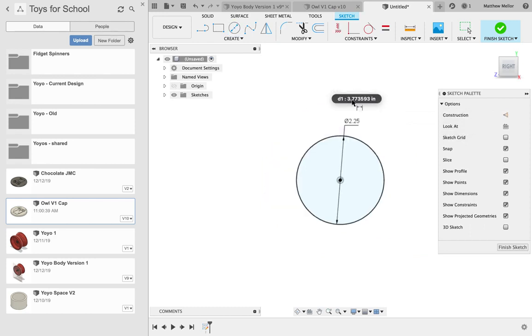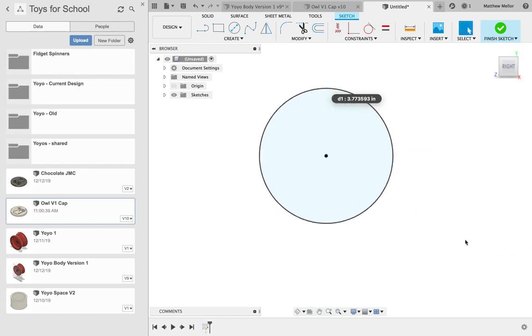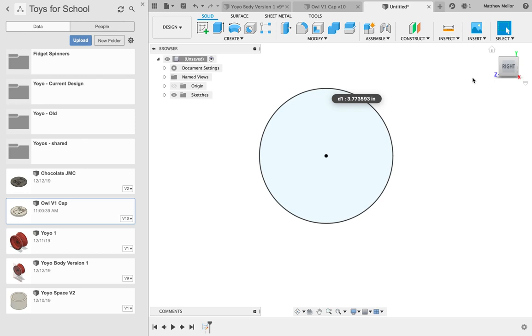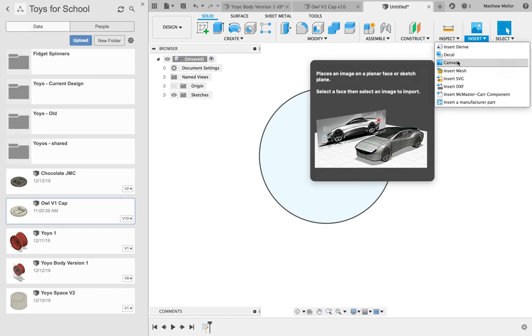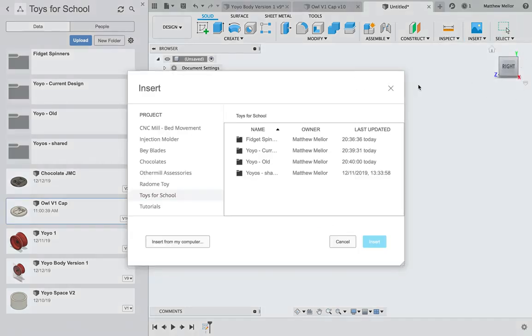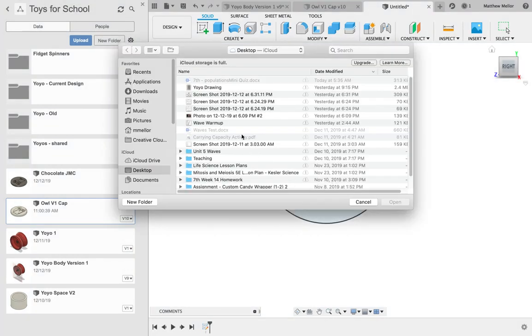Oops, looks like I have caps lock on. Okay, and then what we're going to do, we'll do Finish Sketch. After that, you need to have the image downloaded somewhere that you know where it is. Then go to Insert. We're going to go to Canvas. After you've gone to Canvas and clicked on it, you should get this pop-up. You're going to go Insert from My Computer. And then you should have something named Yo-Yo Drawing, something along those lines. So you're going to navigate to your image.